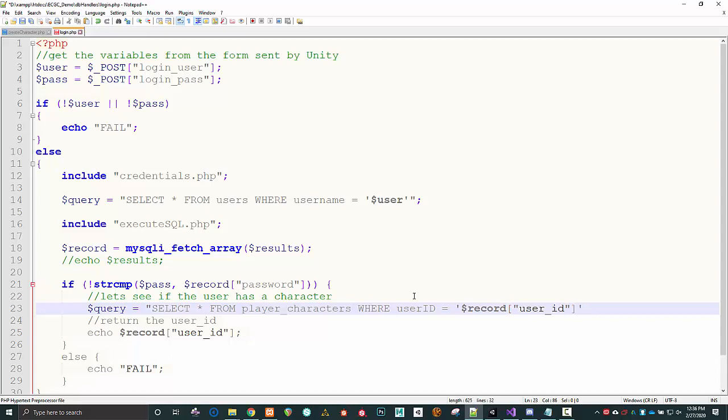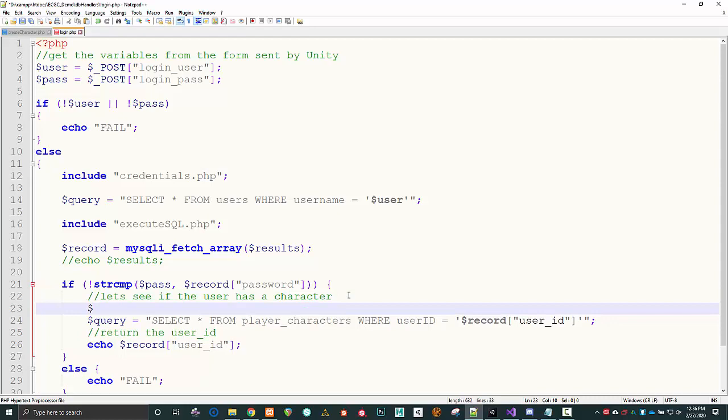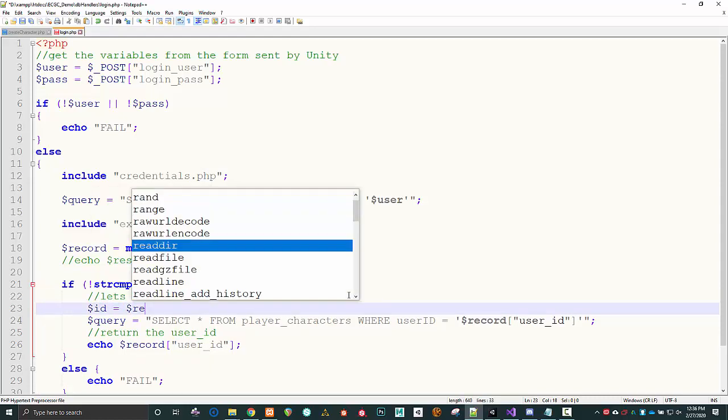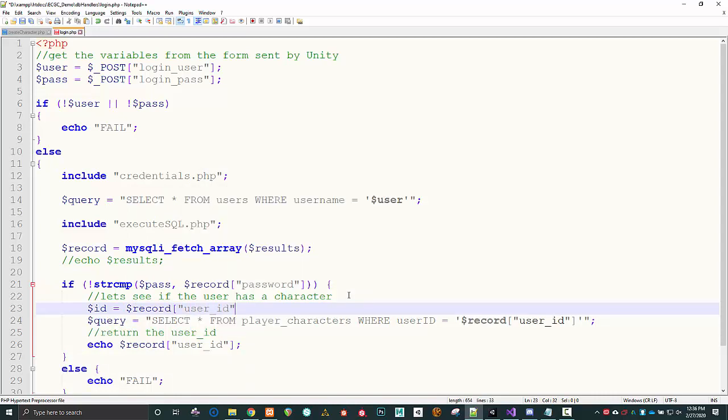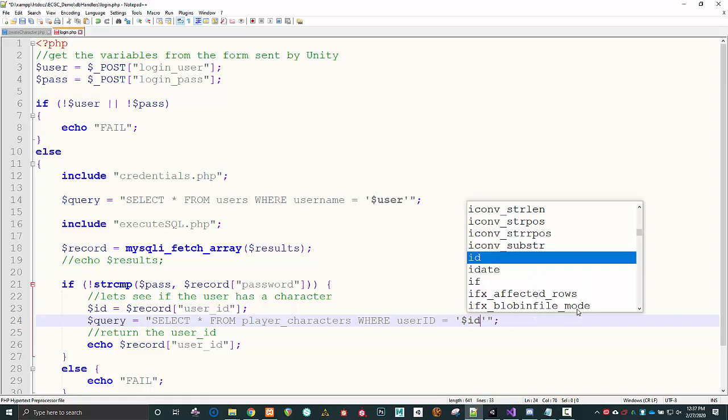Gotta get my quotes right. That should be correct. Now, if I want to clean this up to make it just a little bit easier to read, I can do dollar ID equals dollar record, user underscore ID. And then over here, I can just do dollar ID. Makes it a little bit easier to read.